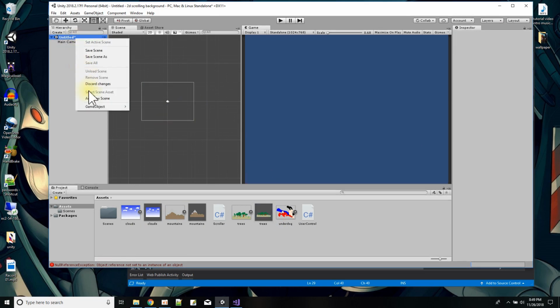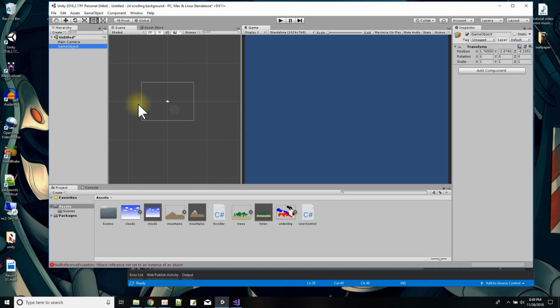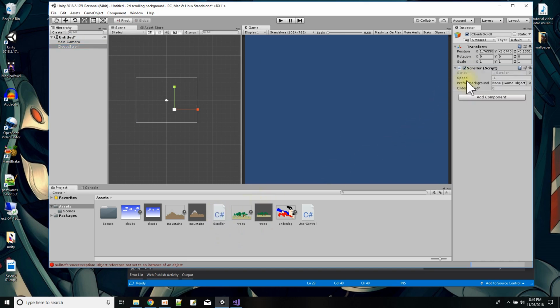All right, so what I'm going to do here is make an empty game object, and I'll just call it background. Well, I'll just call it clouds. I'm going to make clouds my furthest background. Cloud scroll. And to it, I'm going to add a script here that was created already called scroller. I'll show you what's inside the script. But the first thing that the scroller script has is a speed that it's going to scroll.